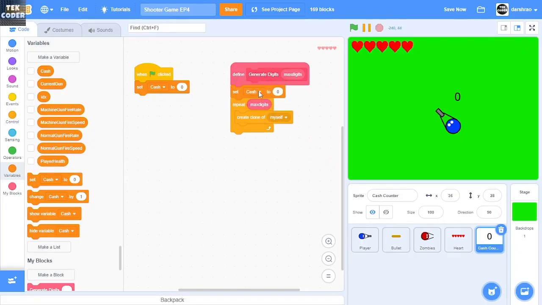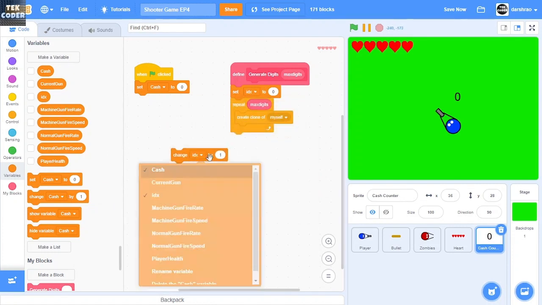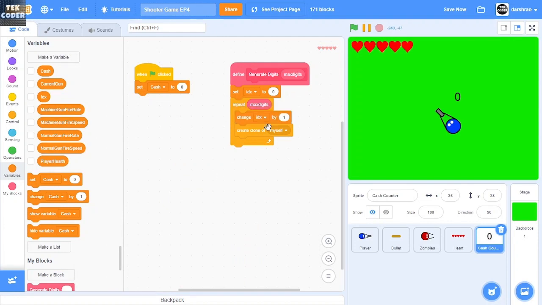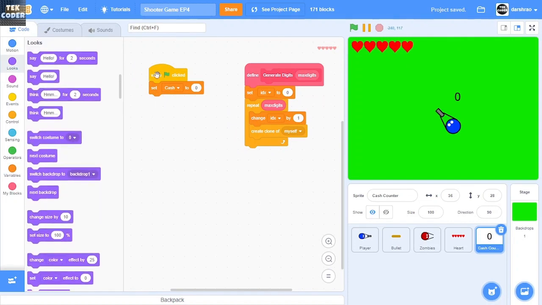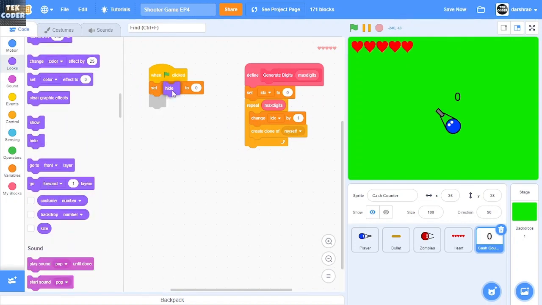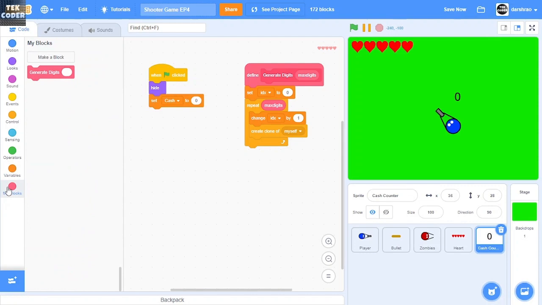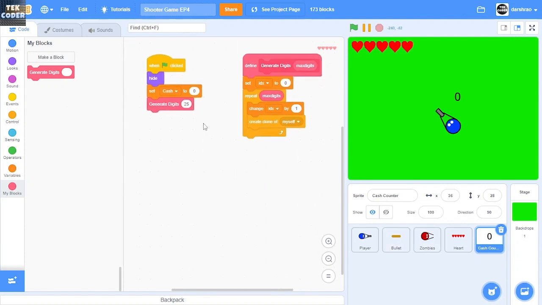So here I'm going to set the idx to 0, and before cloning I'm going to change idx by 1. Make sure to put it before cloning. Then let's go back to the green flag script. In the beginning let's hide, then we'll do generate digits and put the maximum amount of digits you want. I'm going to put 25, but don't keep anything too high as Scratch has a clone limit and we have clones for the bullet zombies. So yeah, 25 is a good number.